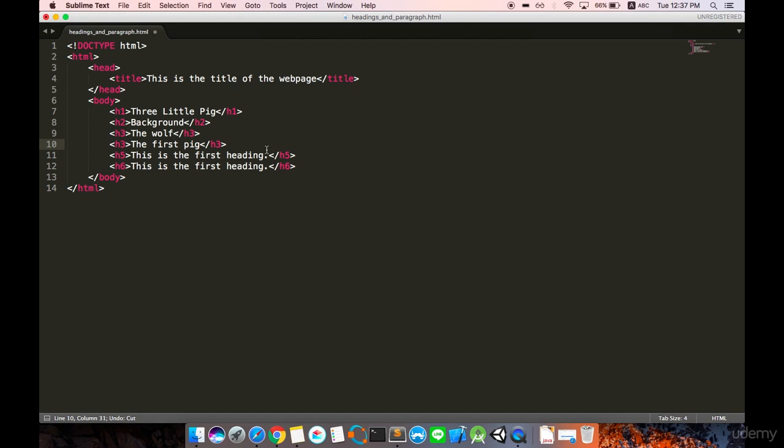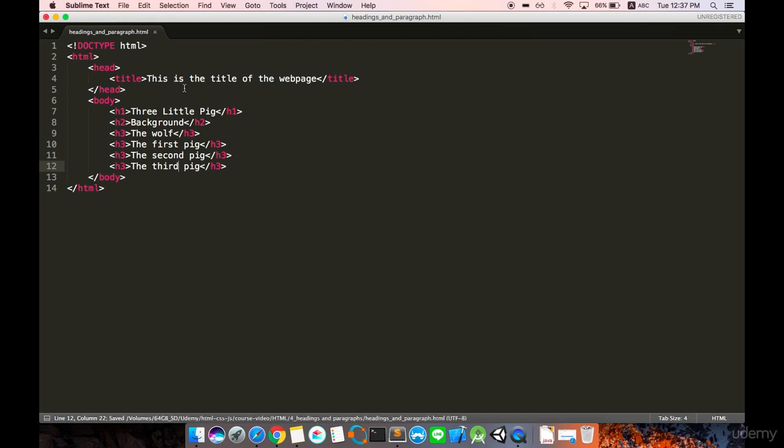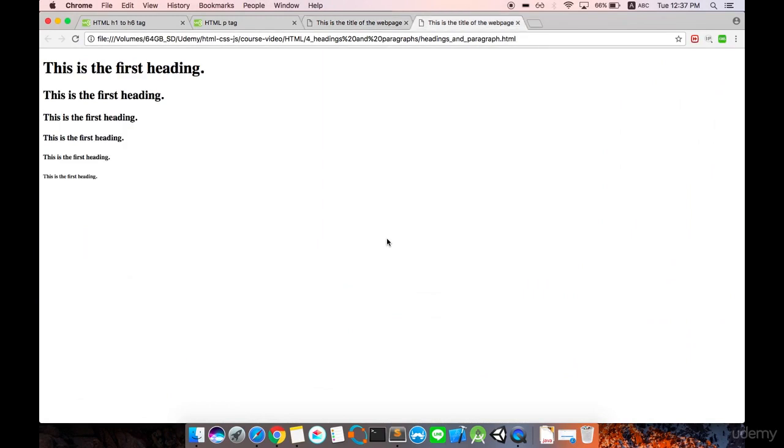And then we can press Control C to copy and paste it here. We delete all the H5 and H6, and we do the third. We save it. Oh, it takes time to load. And then we come back to this page and we reload it, and we get all the headings.